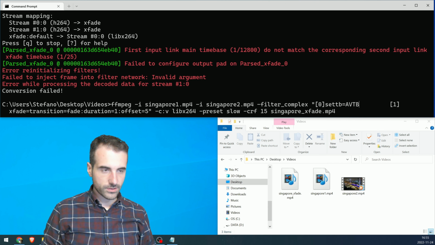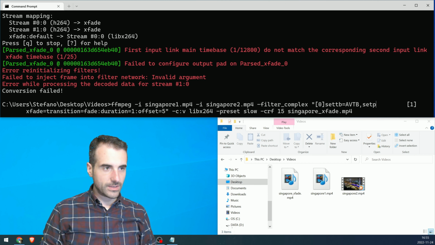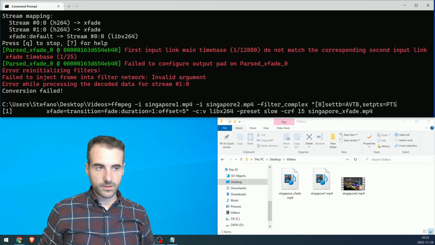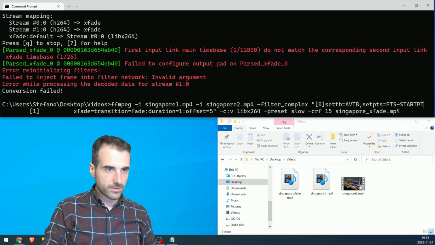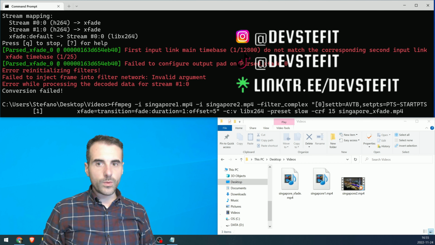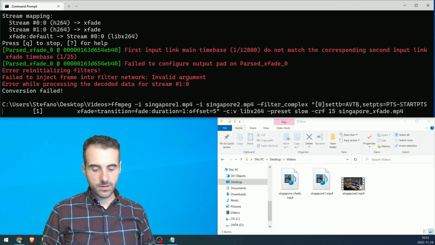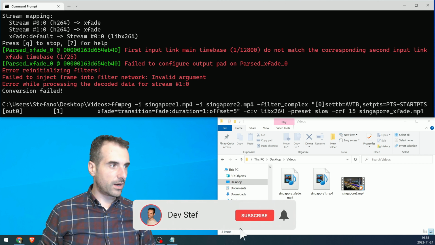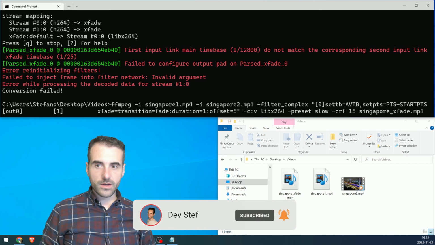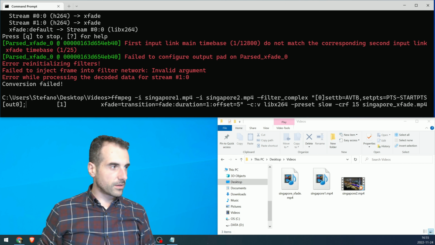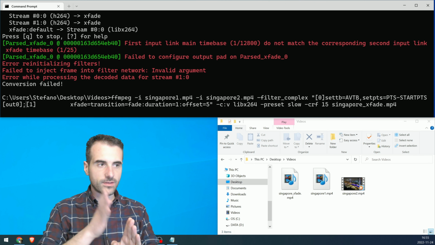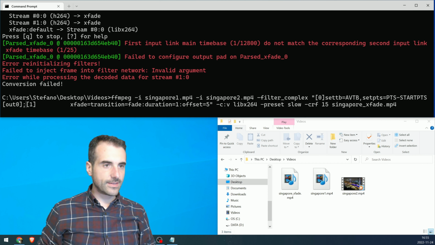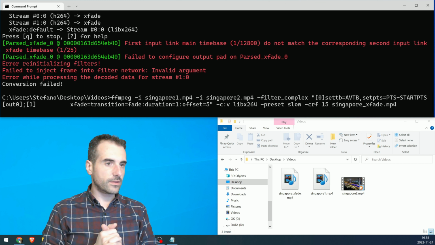These are capital letters. And then we're going to put the set PTS to the beginning of the PTS, as you can do. So start PTS. In this case, we need to give an output name. So in this case, it can be out0. This is our output file 0. And then we got to put a semicolon. The semicolon separates the different filters. So we have first the set TB, and the set PTS.